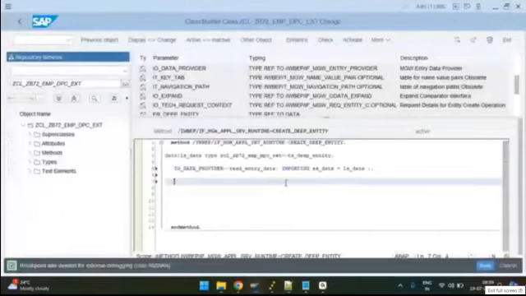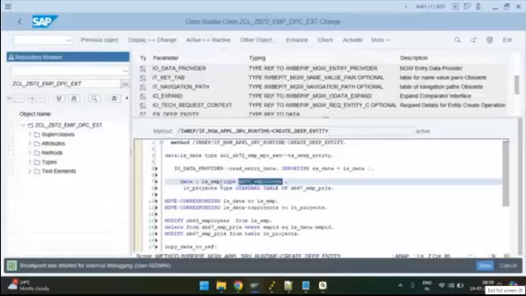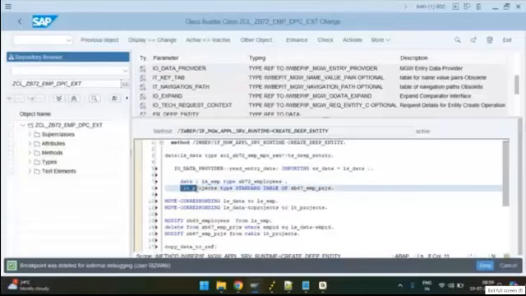Yeah. So first I'm defining a structure for my employee table. So ZB72_employees table. For that I'm going to define a structure. The structure is ls_emp, and I'm going to define an internal table. So this is lt_projects. So this internal table is for the projects table.